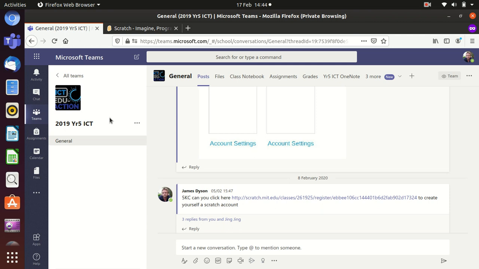Okay, this is a very quick talk through for Year 5 on how they can add themselves to a class in Scratch. If you're already in a Scratch class, and I've done that with you in class, then please don't do this, otherwise you'll find yourselves enrolled in two classes.